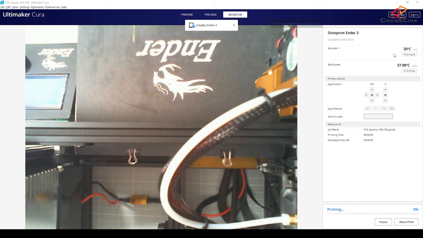Then CURA will switch over to the monitor tab, which shows my webcam image, and I can also see the progress from here. And I could, for example, abort or pause it if I want to. Before and after printing something, you could also move around the axis here or send G-code commands to the printer.